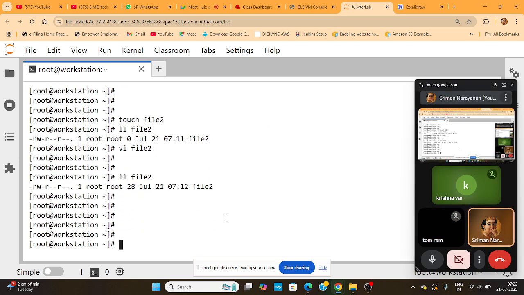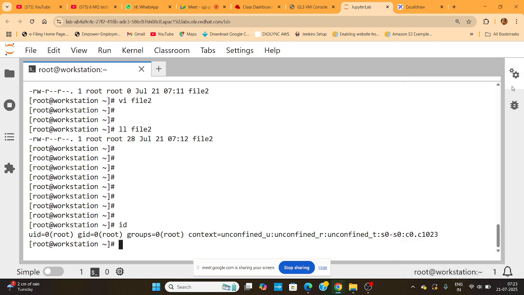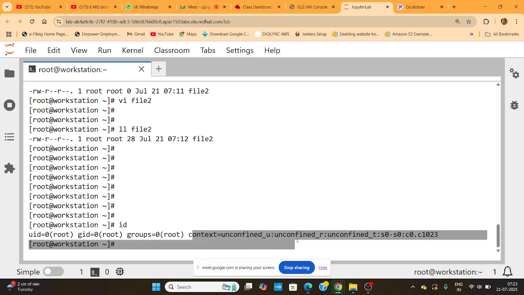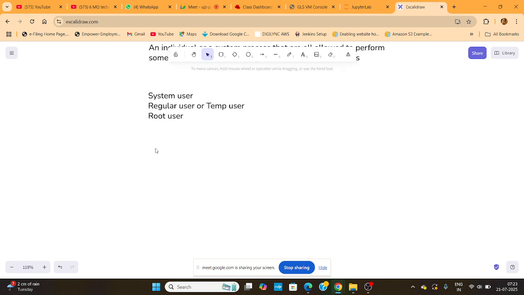Next, if you go with the id command, you can see the user ID along with the group ID. Groups will be discussed later; there are some default things available that will be discussed, so leave this one as of now. Or you can use id followed by the username. You can follow this syntax.